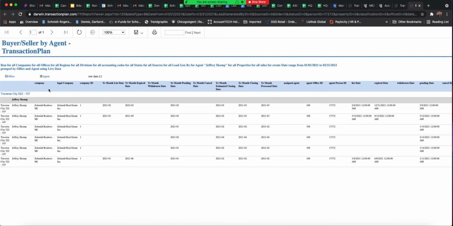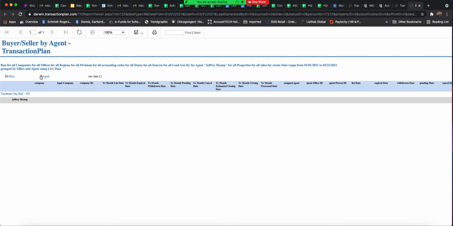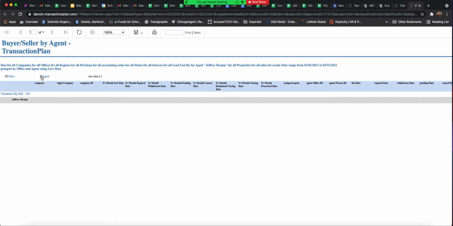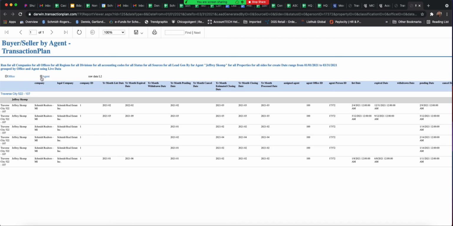So once this comes up, you can see there is in fact a little plus sign. So if you click the plus sign, it's going to pull up the data, which did not work for me on this particular one. So let's try that again. We'll have to take a look at this report because it should be pulling up more data on this one.